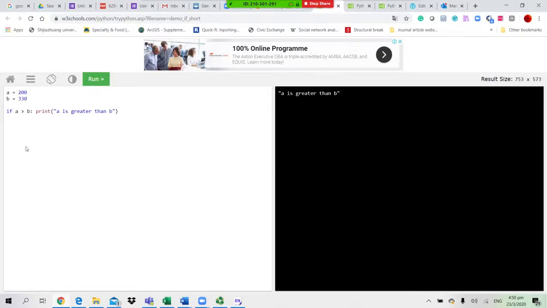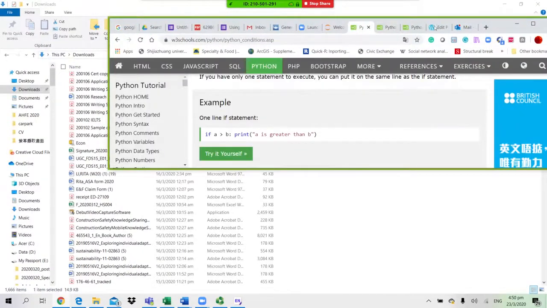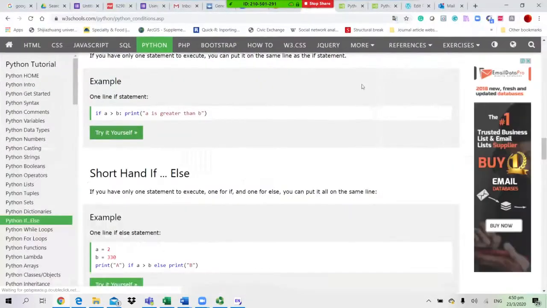So this one is okay, right? You can see the screen again. Can you see the screen now?